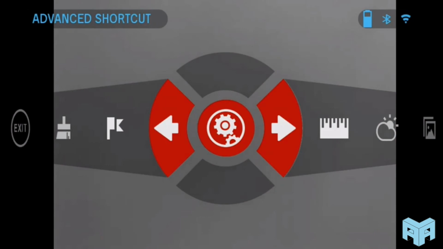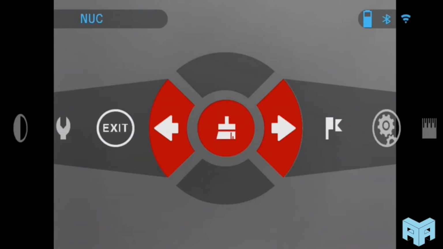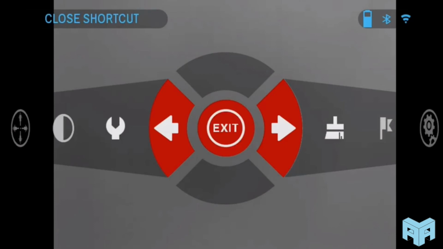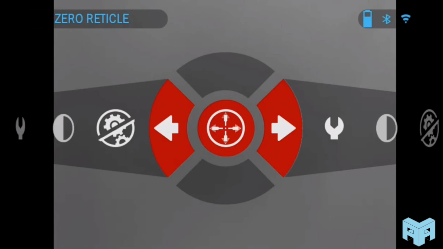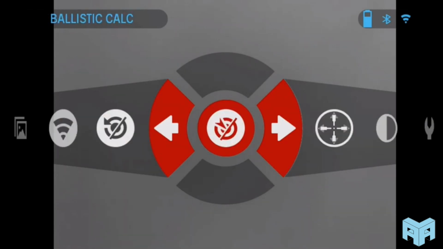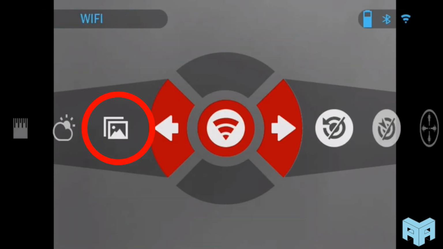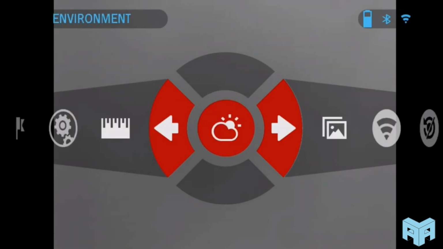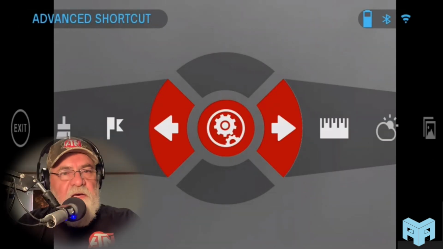Now the advanced mode has the following options: the rangefinder, NUC, close shortcut, system settings, contrast, zero reticle, advanced shortcut, the ballistic calculator, recoil activate video, Wi-Fi, the gallery, environment, distance entry, and back to advanced shortcuts.